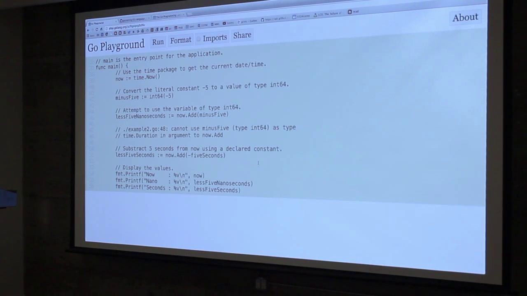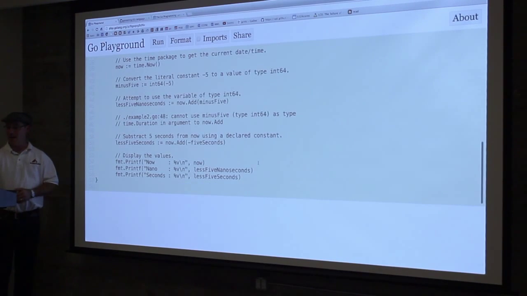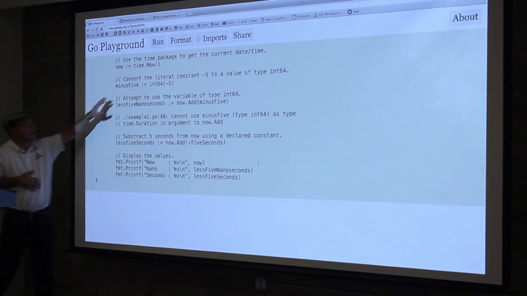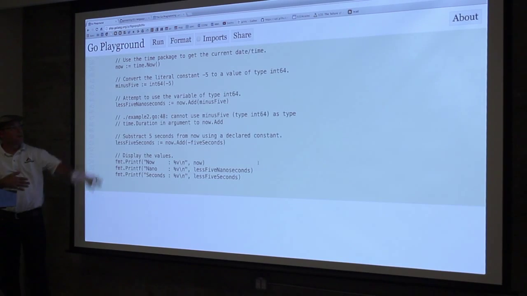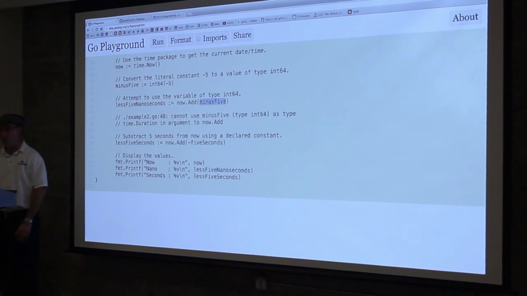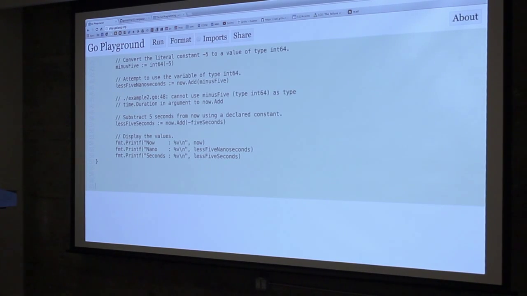I'm just doing some bad things here. I'm creating a variable here of type int64 by explicitly converting the value -5, which is a kind integer, to an int64. So -5 is a variable. Now, I try to pass that variable of int64 through add. You might think at first, well, the base type of duration is int64, so this should work. But it won't.